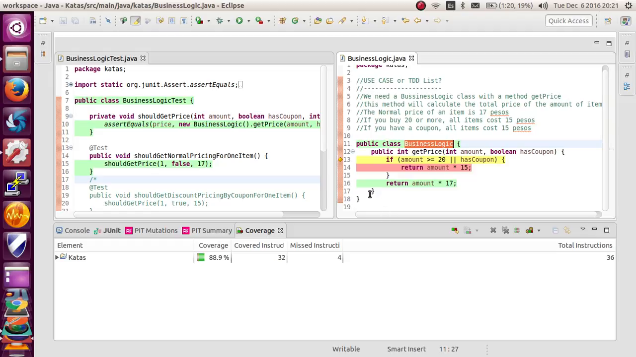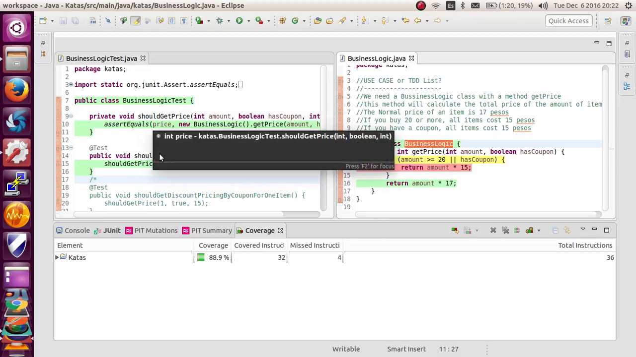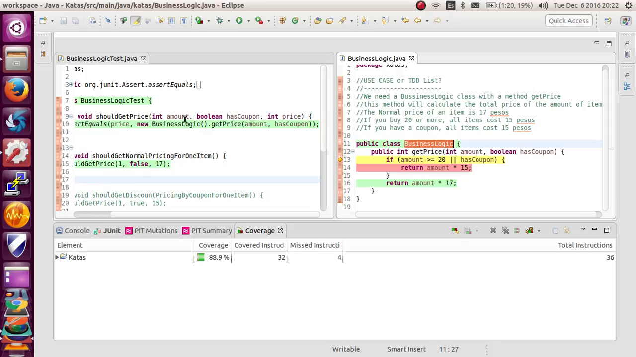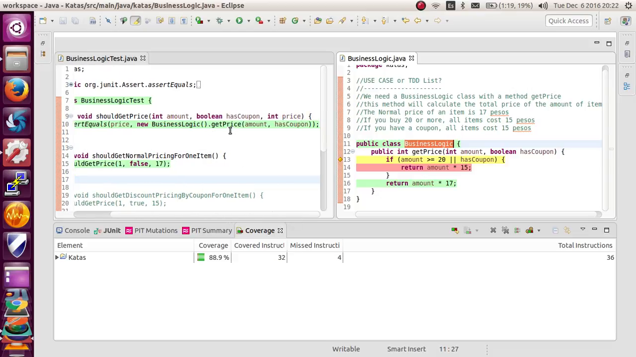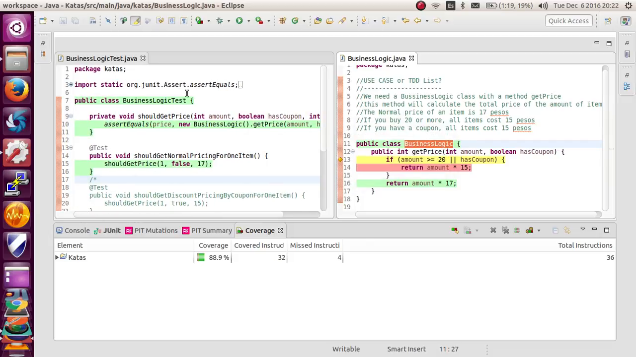And I take advantage of the plugins that I run in the coverage. Basically, we have one method that will be used for our test that is called shootGetPrice. It will receive the amount of items, if I have a coupon, and which is the expected price, right? Then we will have an assertion with the price that I'm expecting. I will create a new object of the class business logic and I will invoke the method getPrice. It will receive the amount and the coupon. So the intention of this method is to be reused during all the unit testing. So let's see the first test.